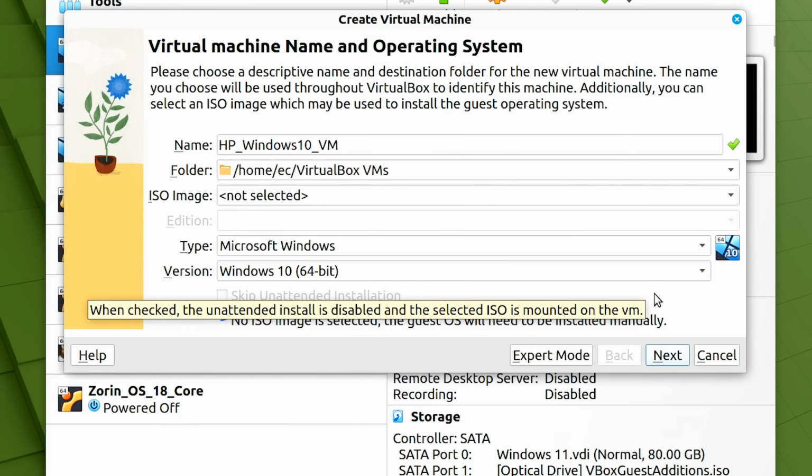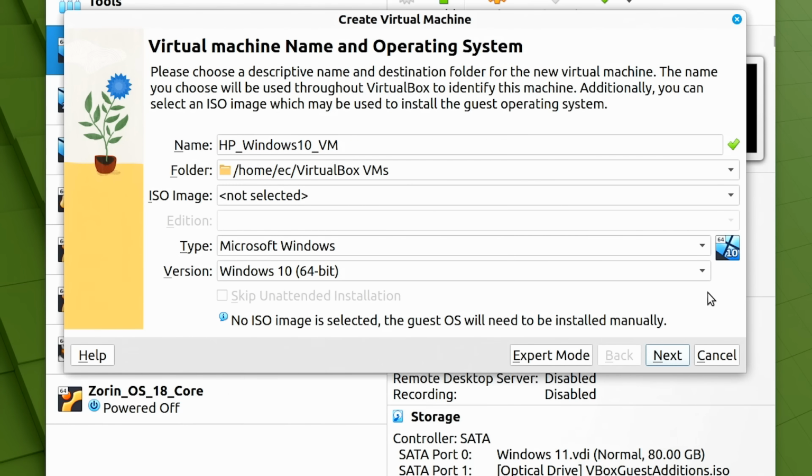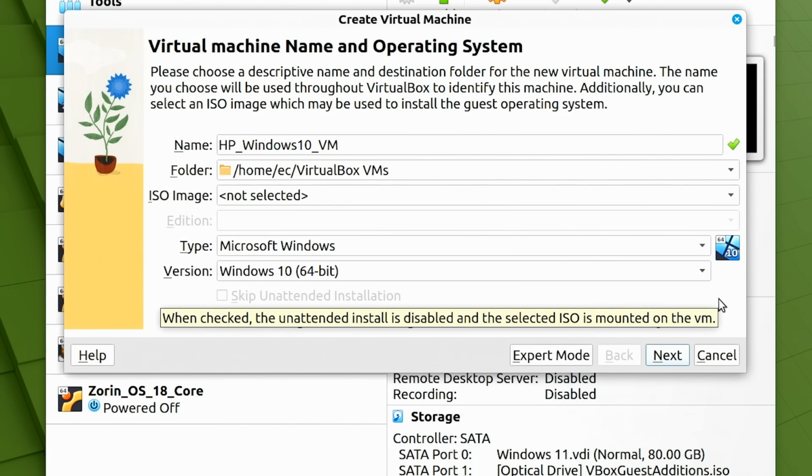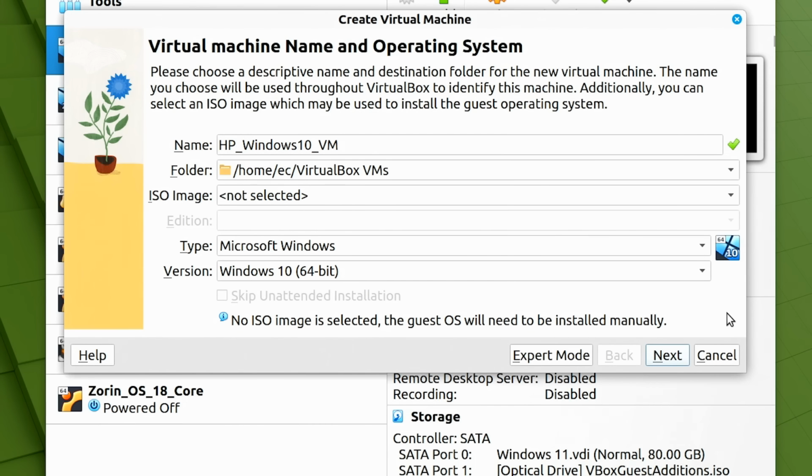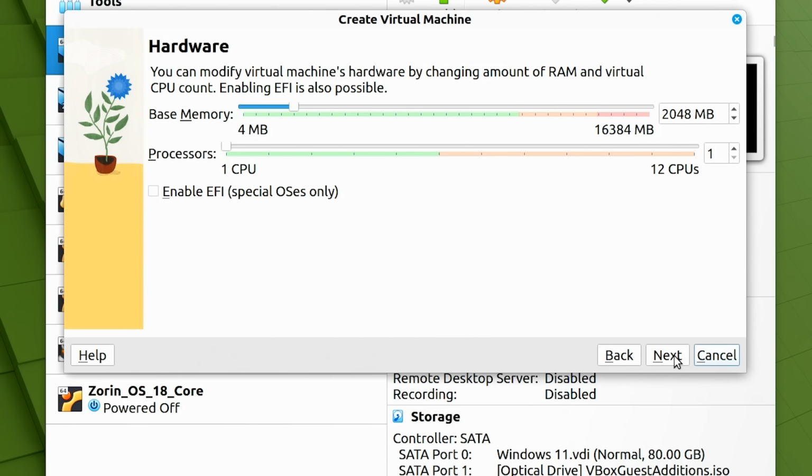And normally on this screen, if you're creating a virtual machine via a clean install, you'd now have to select an ISO image. But we don't have to do that because we're going to create our virtual machine from our VDI file. So let's click on Next. And on this screen, we need to allocate some memory and processor cores to our virtual machine. I'll go roughly 50-50, about 8 gig of memory and half the processor cores on the system.